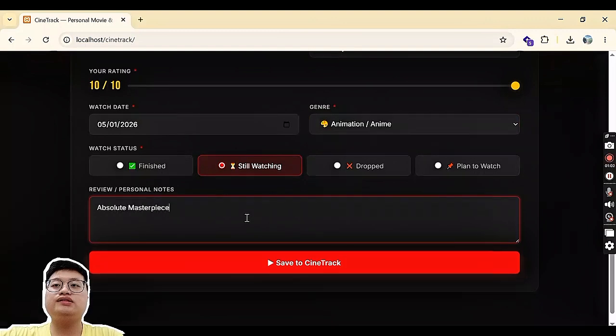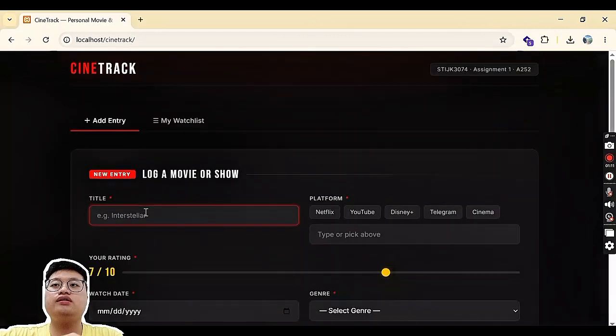Watch closely when I click Save. The JavaScript will intercept the form, buffer the data in local storage, and instantly send it to the PHP backend through the Fetch API. As you can see, the form clears automatically without reloading the page.